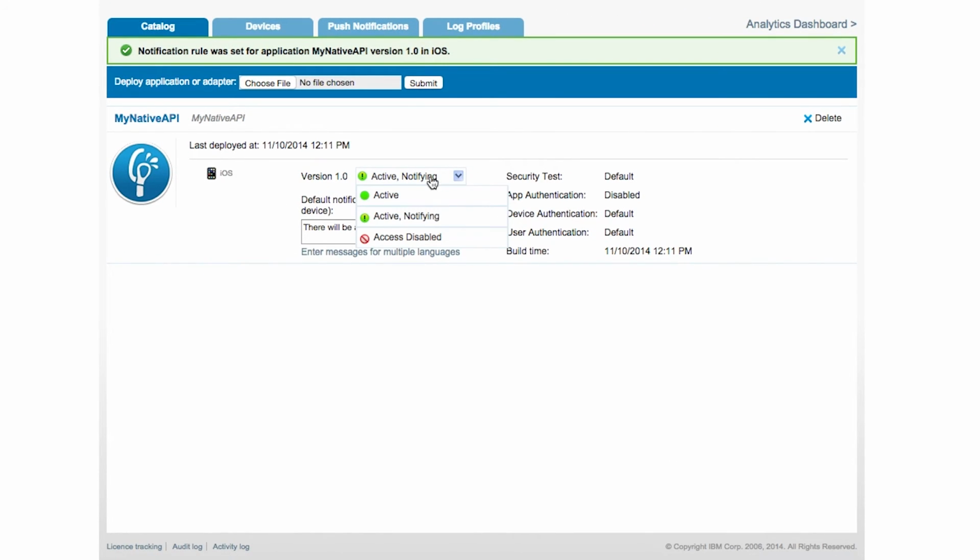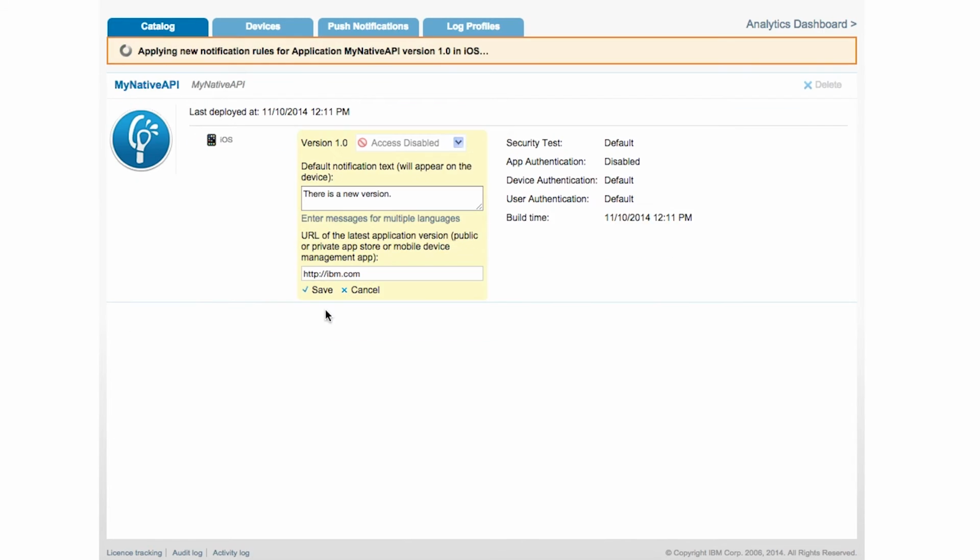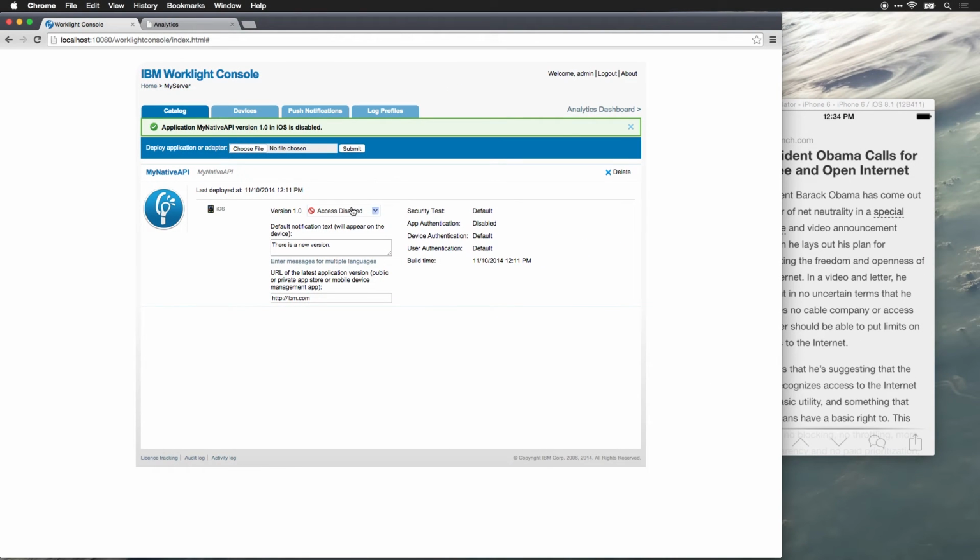What you can also do is set access disabled. And in this case, when access is disabled, you can display a message, and we can set this to say there is a new version, and we can specify a URL where the user can go download the latest version. Once we've set access disabled, the native parts of the application will still run, but any requests going through the Worklight server will be blocked. So if you're using authentication through Worklight, that's going to be blocked, and the users will not be able to log in and use the app until you actually re-enable the app by setting it back to active.